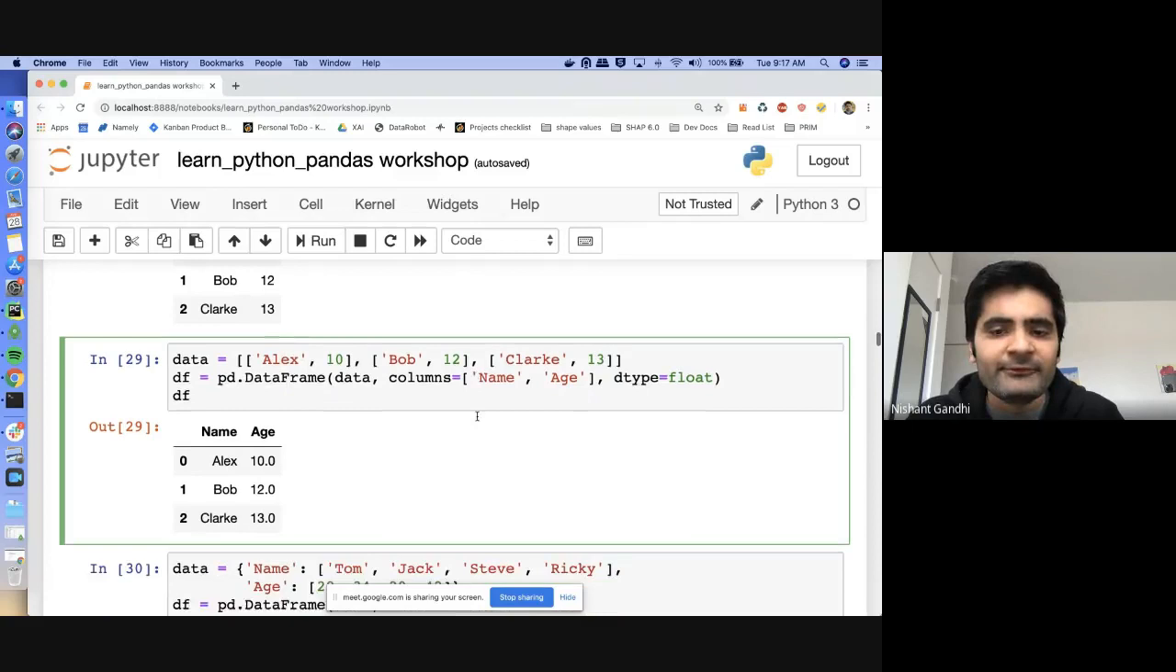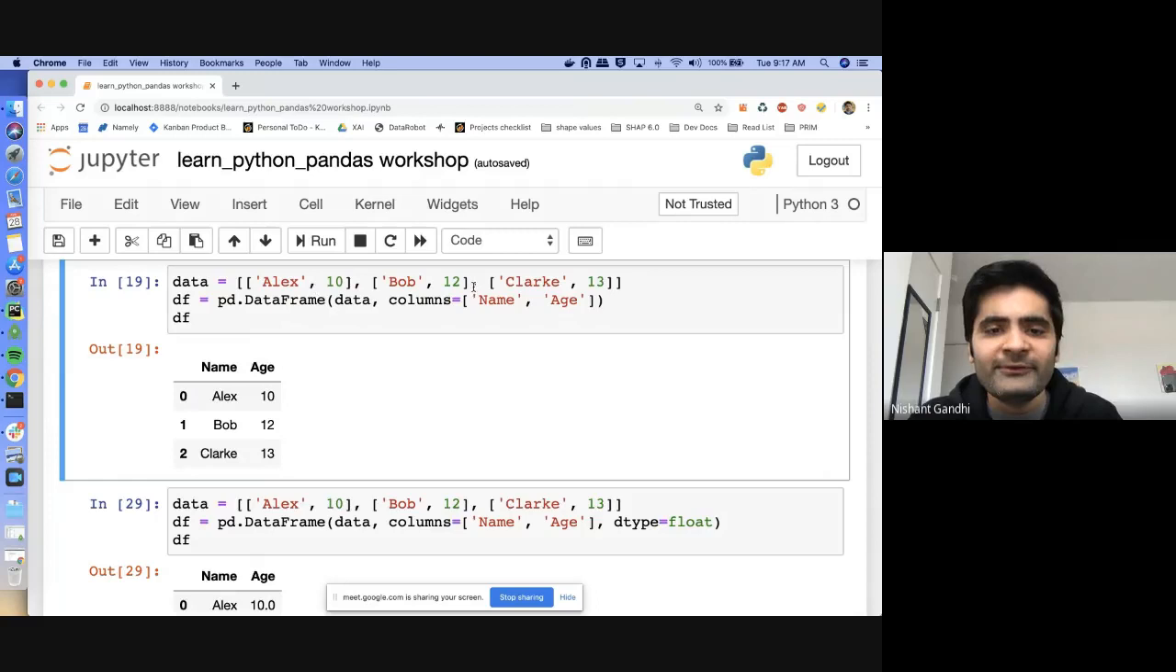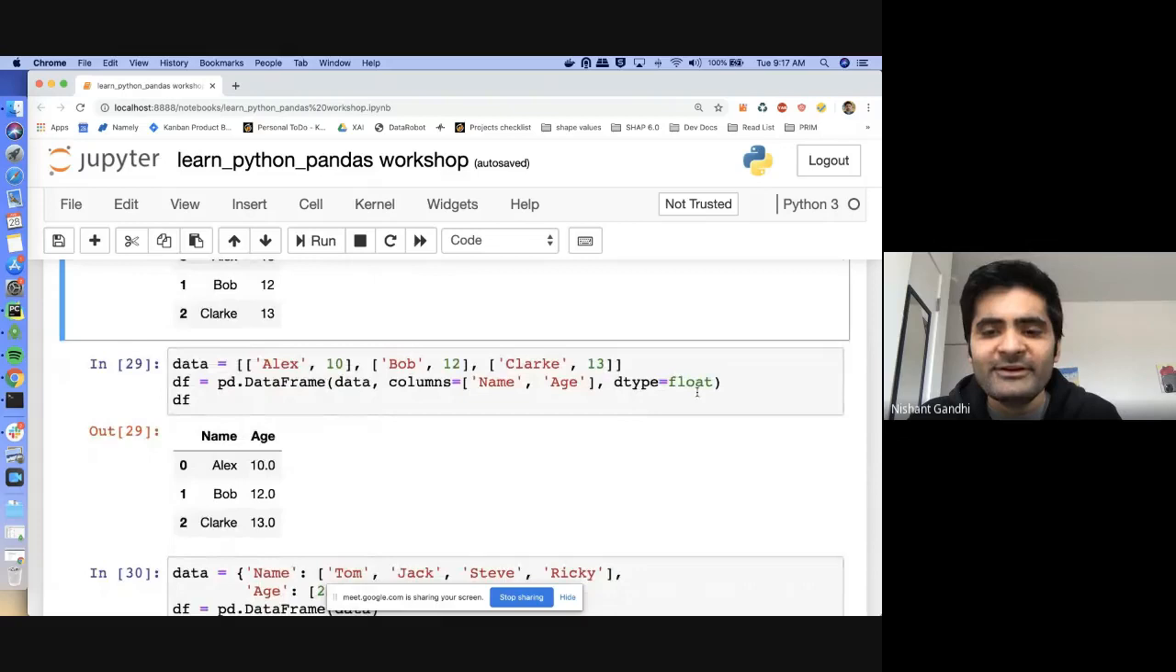Okay, so now by default it tries to infer the data type. Here all these 10, 12, and 13 are numbers, so it just prints them as numbers. Then you do something called dtype equal to float. When you do dtype equal to float, it tries to enforce the float data type on each column, and it will succeed. It will not do anything when it fails. Basically you cannot apply float to strings because it doesn't make sense, so you just don't see any changes there, but on the numbers you can apply float.